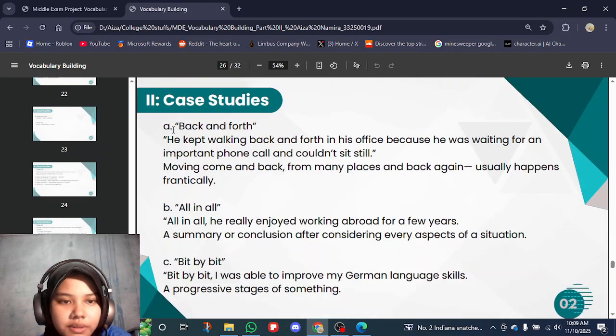I forgot to change it to C, D, and E. It's fine. Back and forth. He kept walking back and forth in his office because he was waiting for an important phone call and couldn't sit still. Moving come and back, forward and back, and sometimes just many places and back again. Usually happens in frantic motions. It's like in a rush, for example.